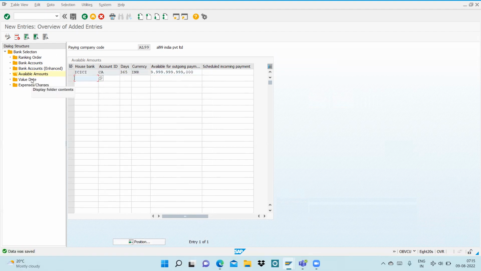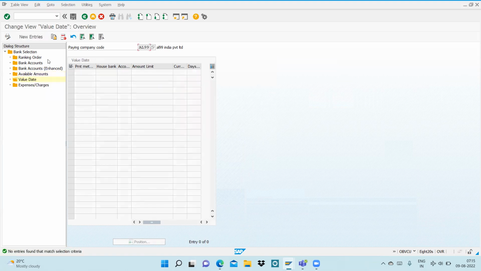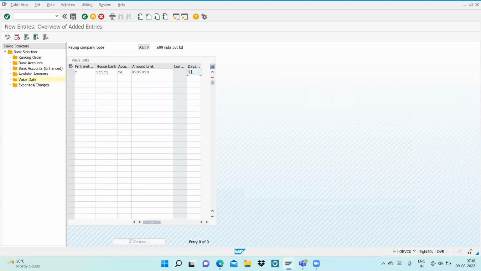We are saving it. Then value date. Value date is nothing but a due date. When I make the payments, what should be the due date for this? Value date, new entries. Payment method C. House bank ICICI. Account ID CA. Amount 1 day, 3 days or 2 days. It is like a check. If you give any bank check, realization takes within 3 days. Data was saved.